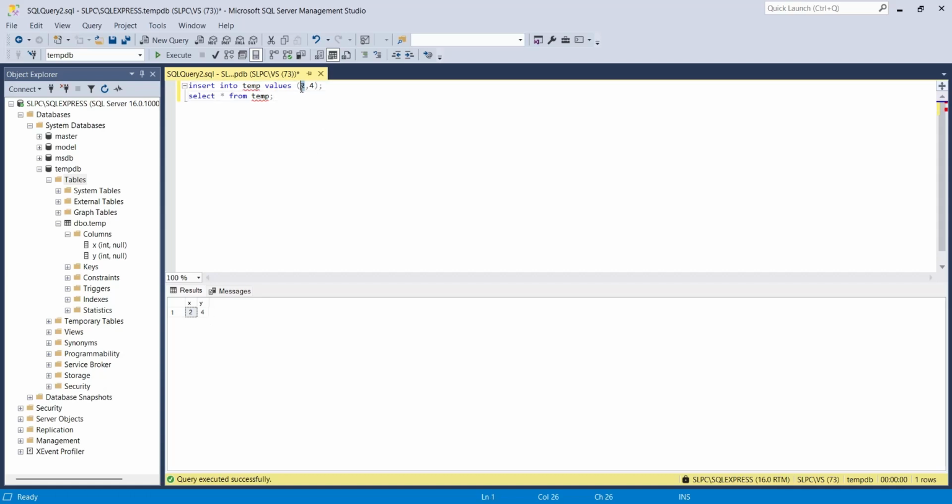Let's add some more values, 4 and 6, and now our table has 2 rows. So this is how you install, set up and use the SQL Server in your Windows PC.